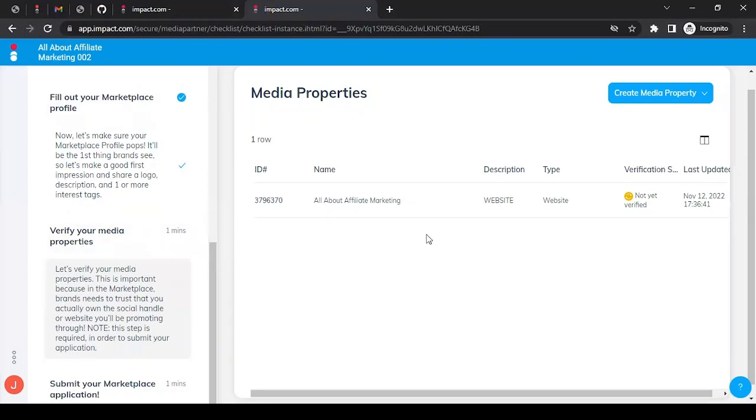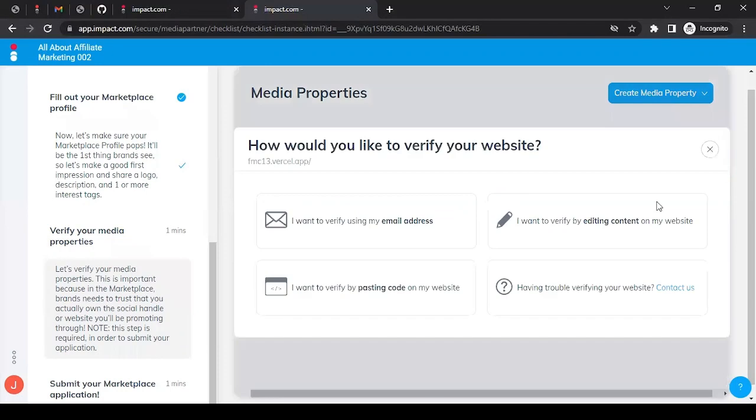If you recall, when you were mentioning your website, I had asked you to ensure you mention it right, because there will be a verification of whatever you are entering. So this is what I'm talking about. In here, you can click on verify. You will have three options to do that.